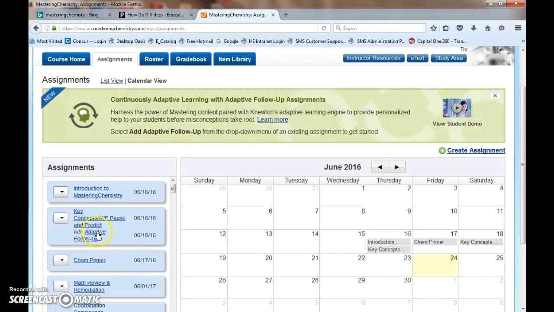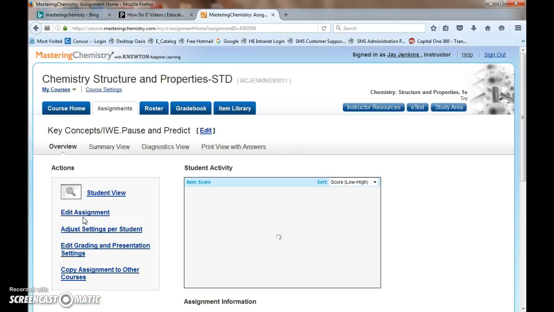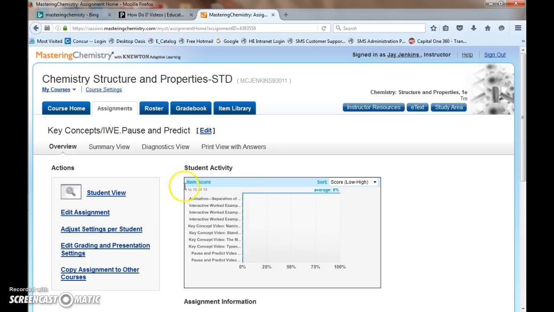The other assignment that we created that we wanted to talk about that's Tro-specific was the key concepts, the interactive worked examples, and the pause and predict videos. I did create an assignment, and if you'd like, I can always load this assignment into your course as well. Just let me know.